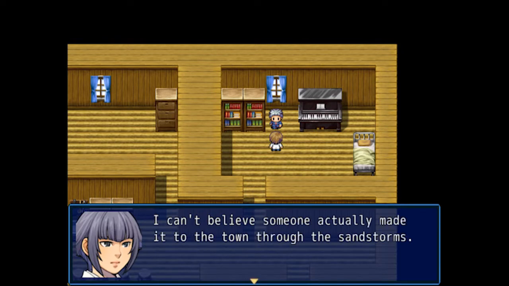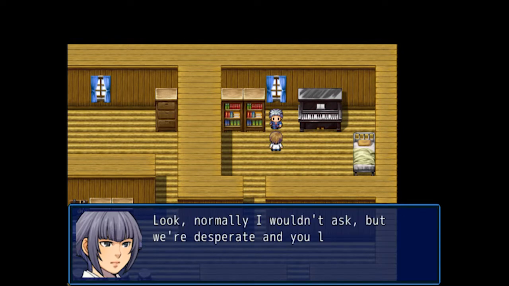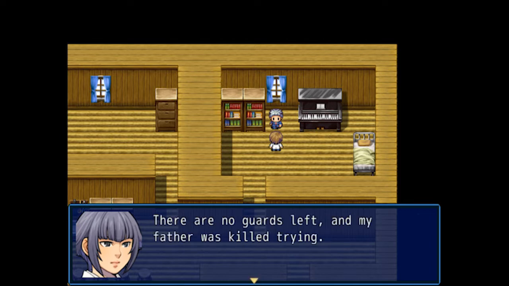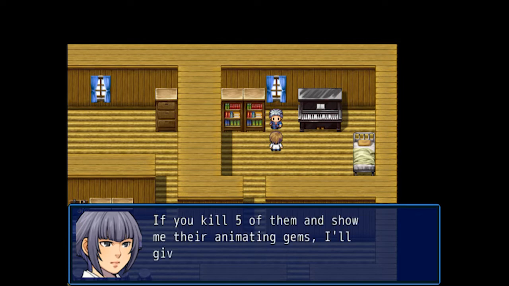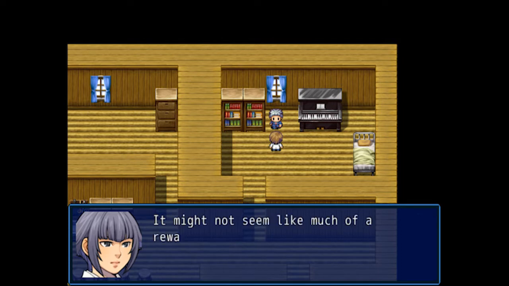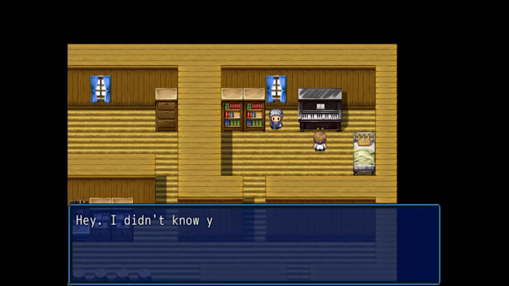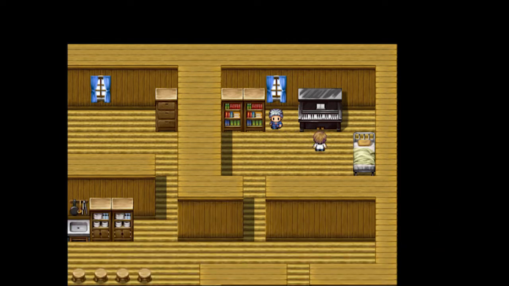I can't believe someone actually made it to the town through the sandstorms. Look, normally I wouldn't ask, but we're desperate and you look like you can handle yourself. Can you go outside the town walls and kill the sand monsters? There are no guards left. My father was killed trying. If you kill 5 of them and show me their animating gems, I'll give you a map to the bandit camp. Might not seem like much of a reward, but they've kidnapped the king's daughter. Get her back, I'm sure he'll reward you handsomely. I'll be here. Please think about it. Hey, I didn't know you could play the piano.